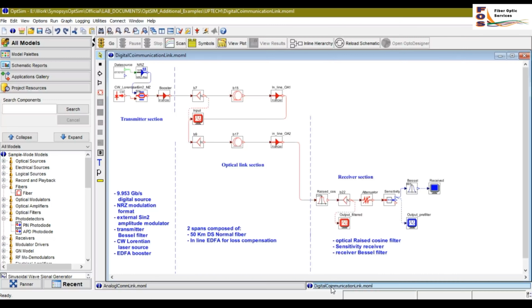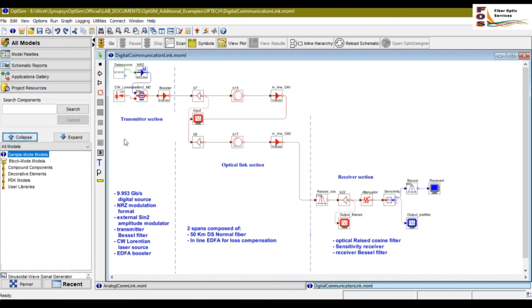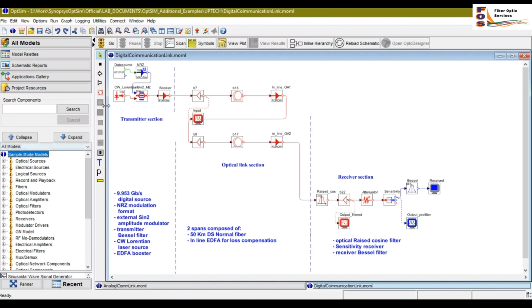Now let us take a look at how to design and analyze a digital communication link. So this is a schematic of a digital communication link. The components or the models that are used in this particular schematic can be taken from the Explorer section, all models, sample mode models. The transmitter section consists of a data source, an NRZ driver, a CW laser, a modulator and a booster. You can find those components here.